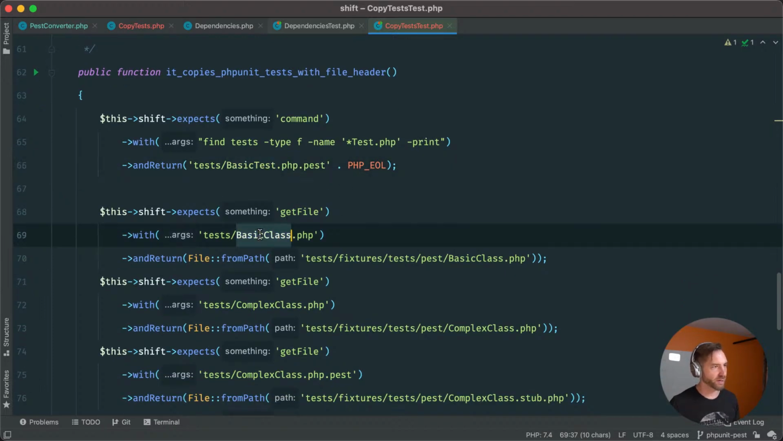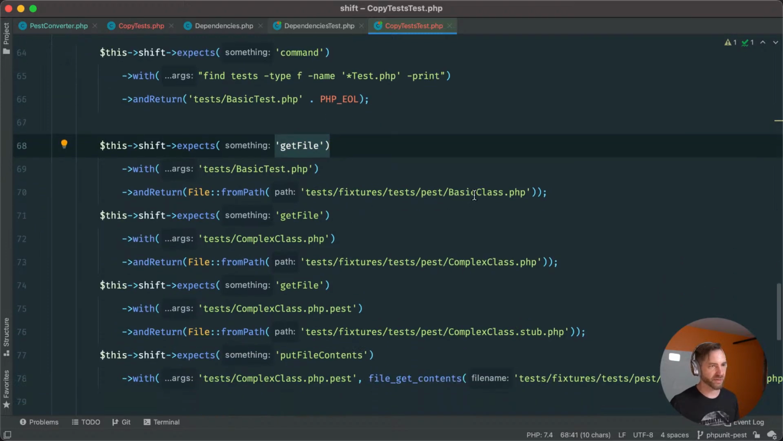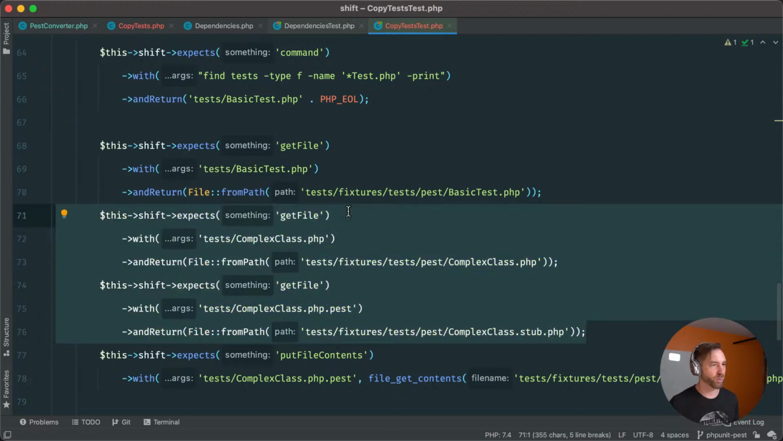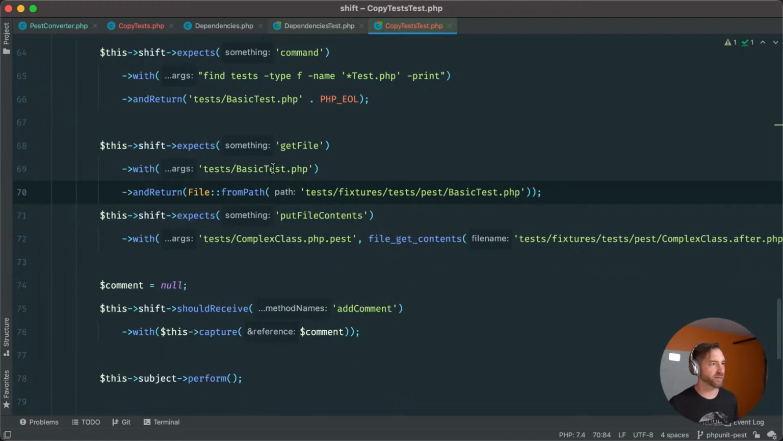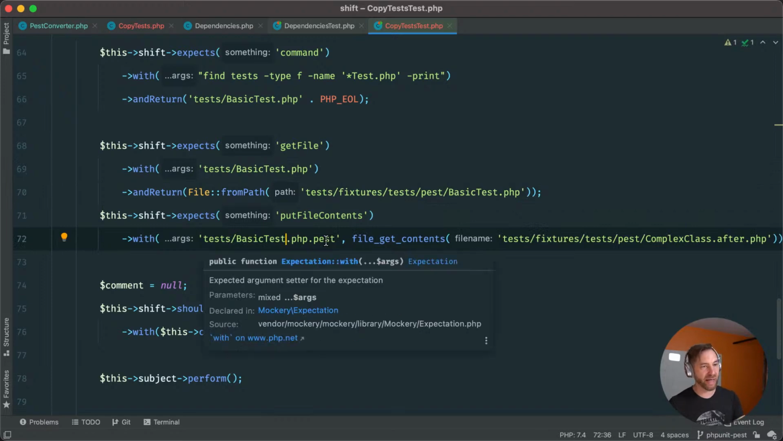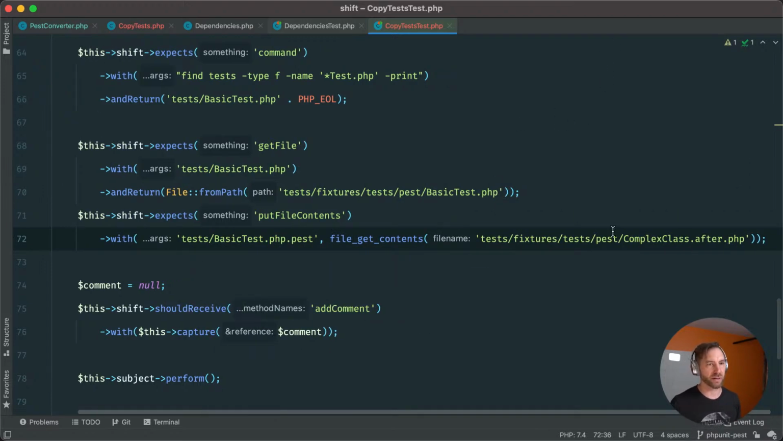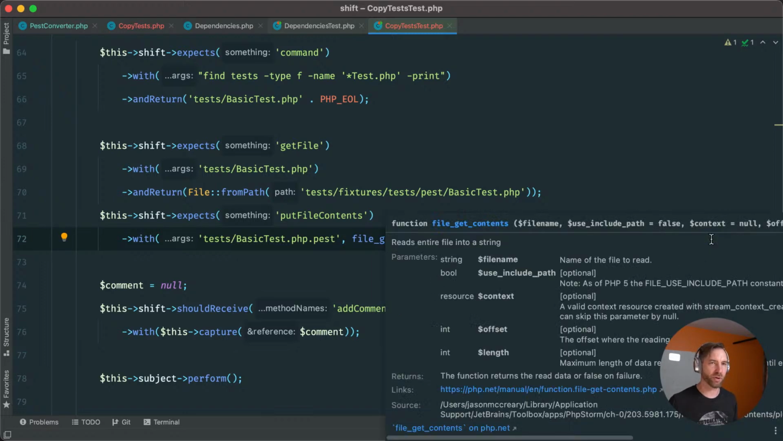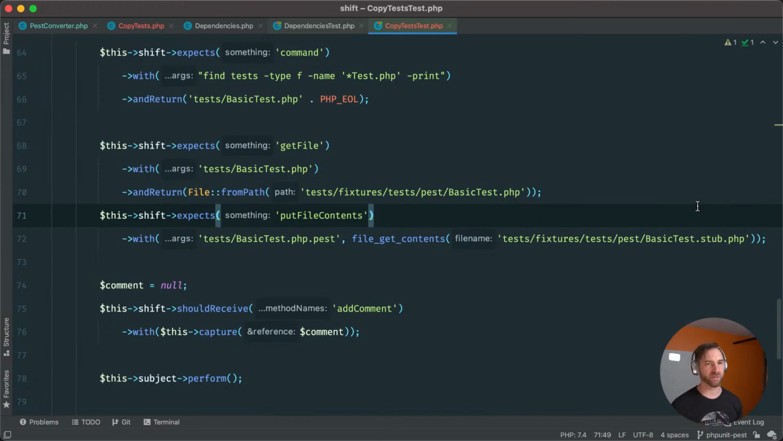So really what we're going to do is we're going to simulate finding a basic test. We're going to get that file, and this is going to be basic test. We'll make sure to make that fixture here in a second. And then what we would expect is, we don't need all this extra stub stuff. We would expect to put file contents for a basic test.php.pest, and then using our kind of basic, let's call it basic test stub, maybe, because it's not really like the final version of this basic test. I like to call those after or final. That's just kind of my fixture naming convention. This is just kind of like the stub.